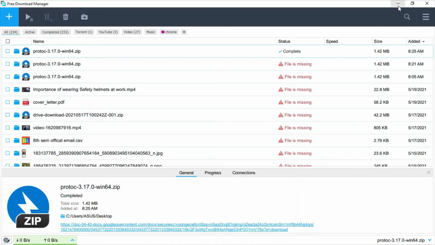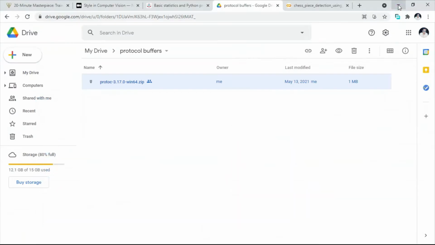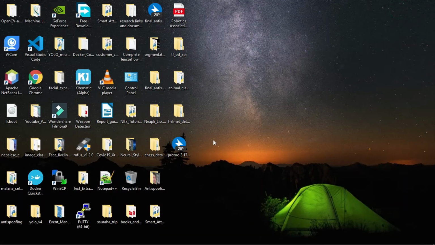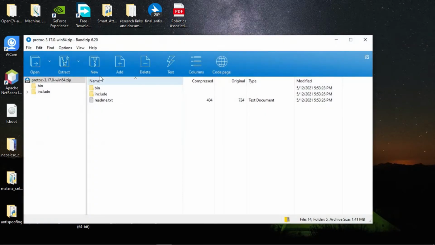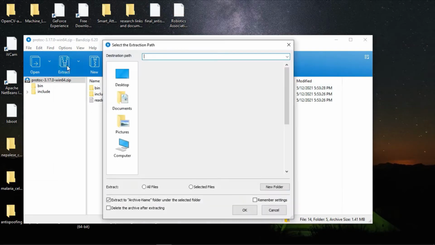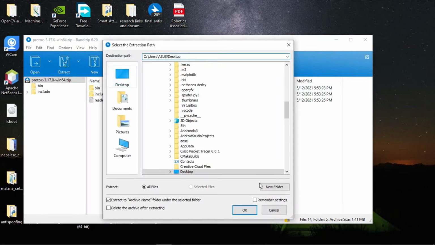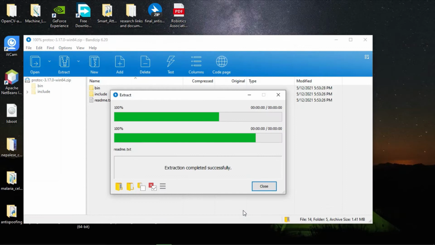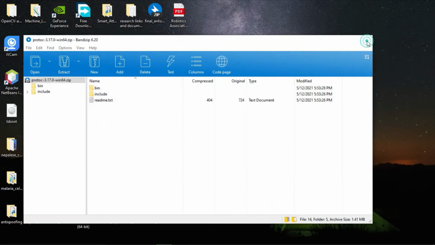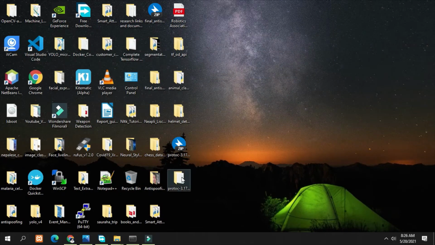After this you come over to the desktop, and here is the zip file that we have just downloaded. The next step is to unzip this file. For unzipping, just double click on it and then extract this. Here I am extracting on my desktop, so then click on OK. Here the extraction has completed successfully, and you can see the protocol buffer files.